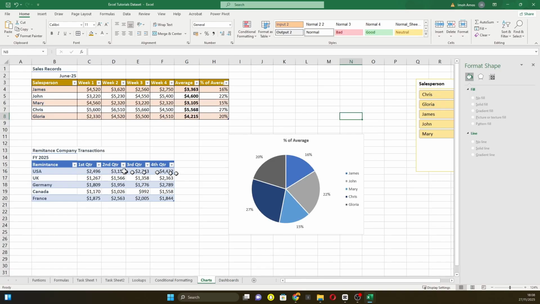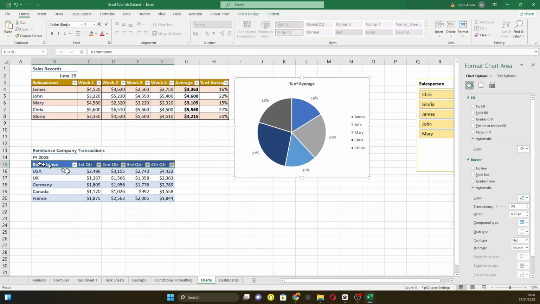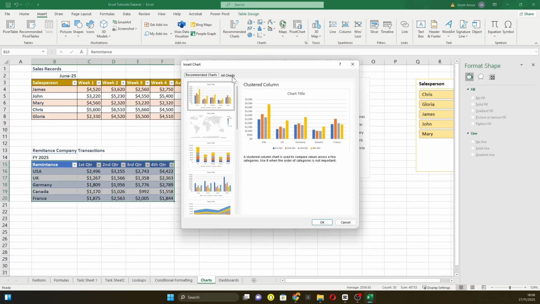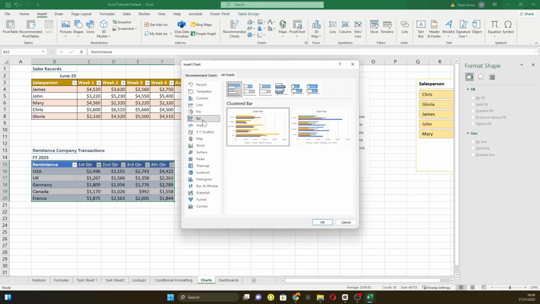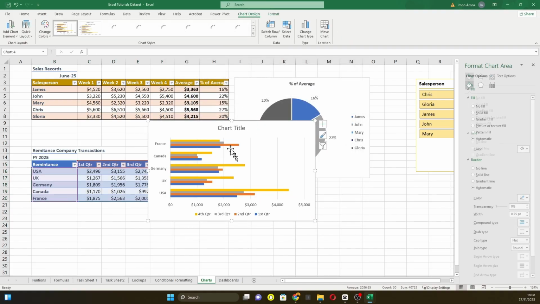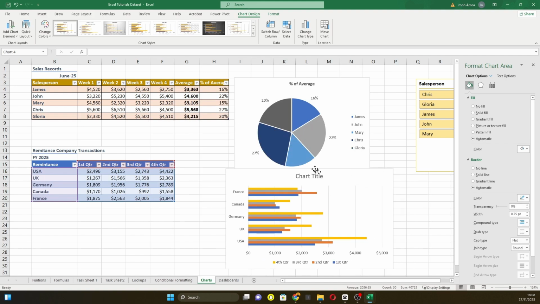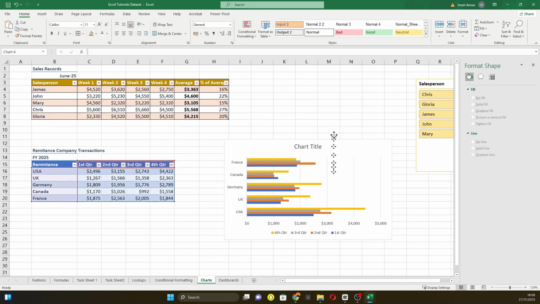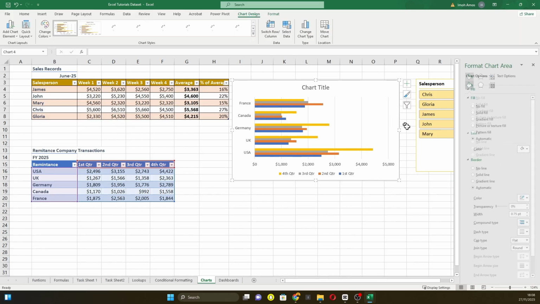I think we can also do something with this other table. Let's insert a chart. Let's insert a bar chart. Okay, inserting a bar chart here. And delete this one. Bring a bar chart here.